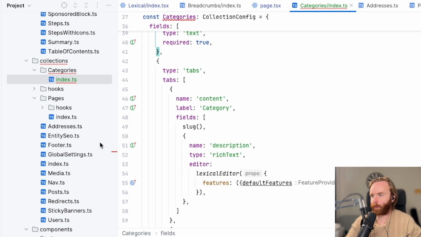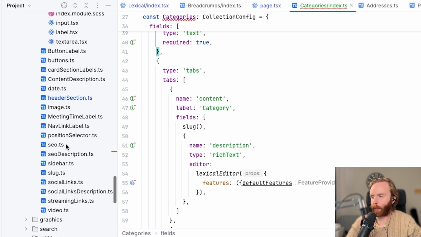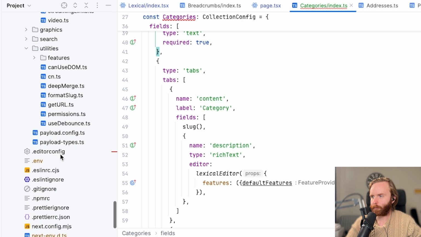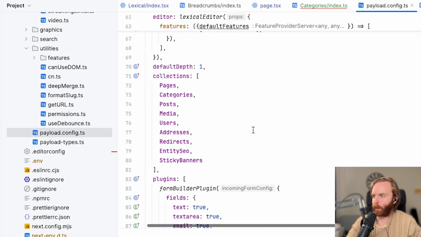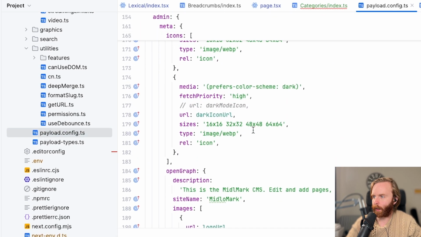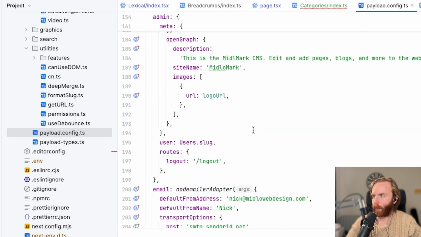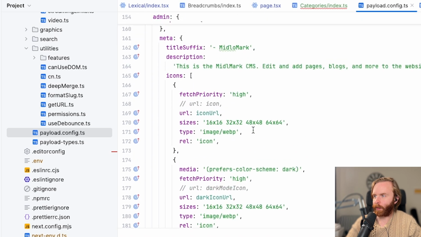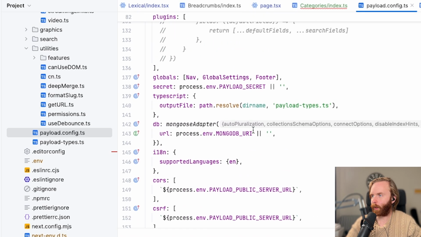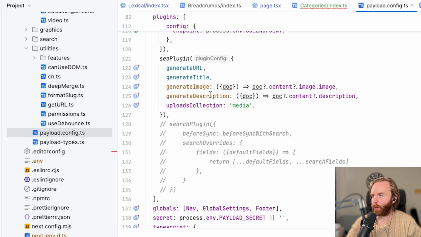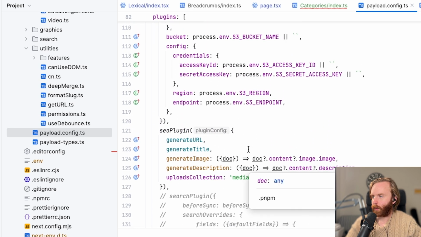If we go to our config, I'm just thinking about our SEO plugin. We go here and then come down to our plugins. Do I add this stuff already? I don't think I do. Do I even have any plugins here? I must. Yeah, there we go. SEO plugin. All right, perfect.